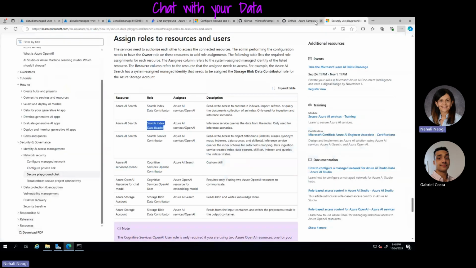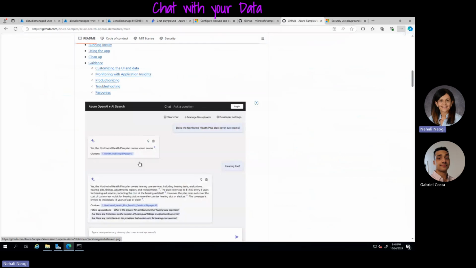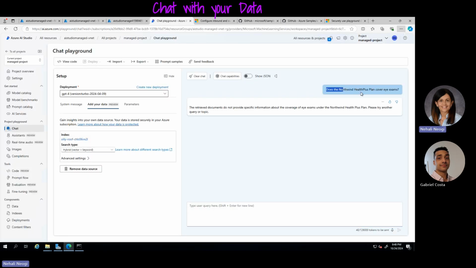And so, I want to make sure that's the expected result. Did I miss anything? Plus plan cover, Northwind Health Plus. Maybe I missed typing something. Let me try this again.